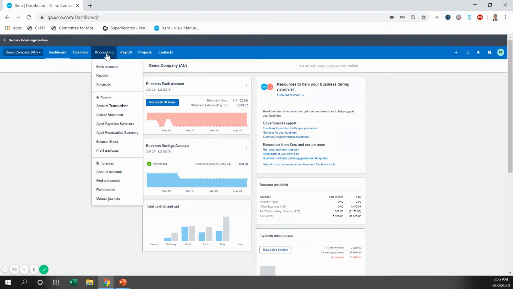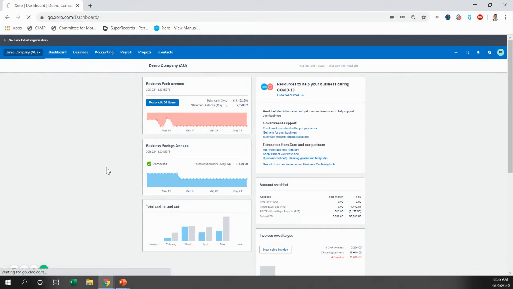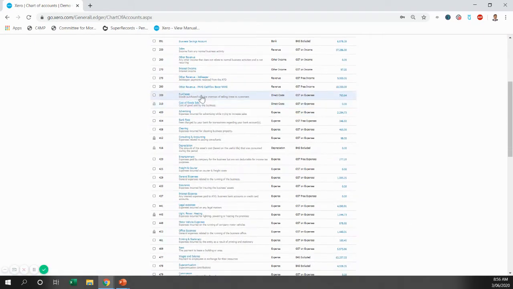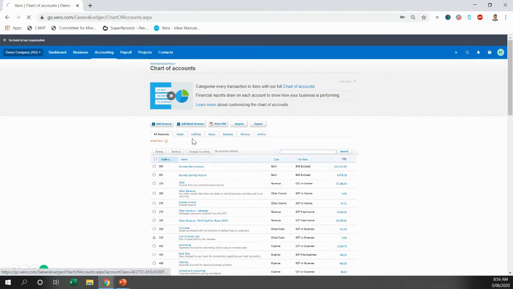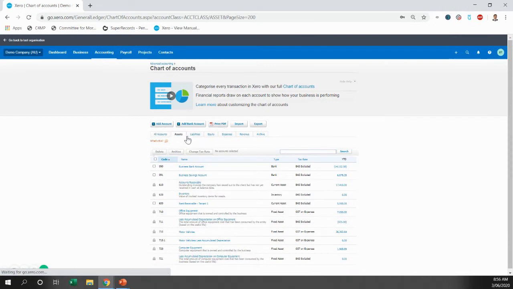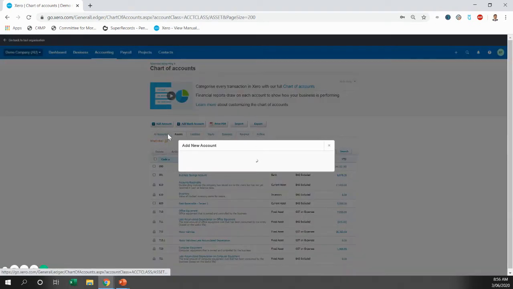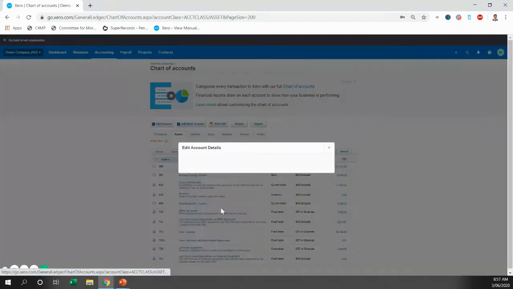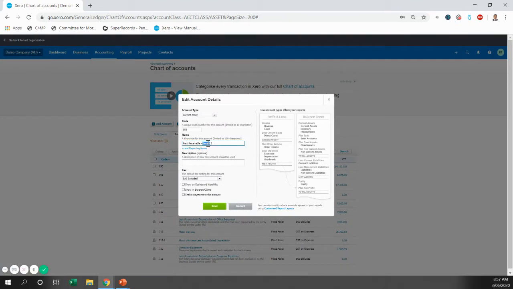So the first thing we're going to do is go to accounting and chart of accounts. Now, I have already created the two accounts we need to create. One's a current asset, one's a current liability. If you're going to do it yourself, you'd come to add account. You'd put in current asset, select your code that's in line, and then put in your name and save it. Now, the name for this one is rent receivable, and I've just called it tenant one.